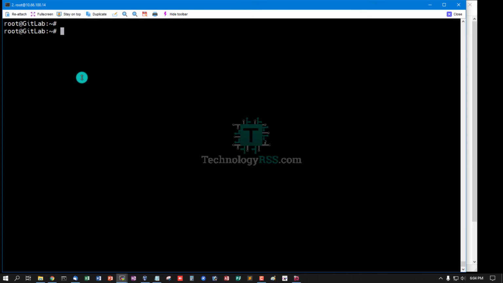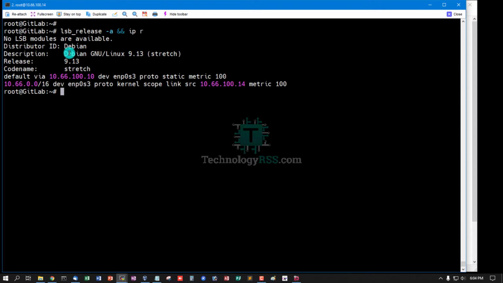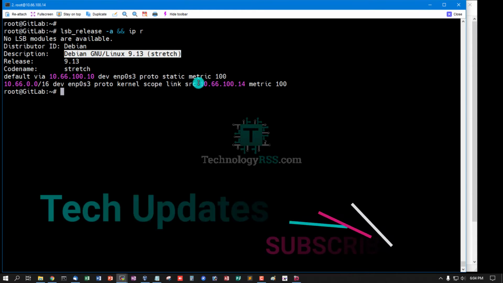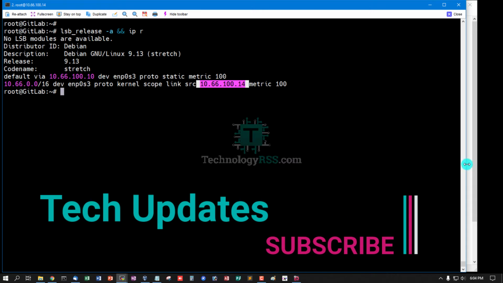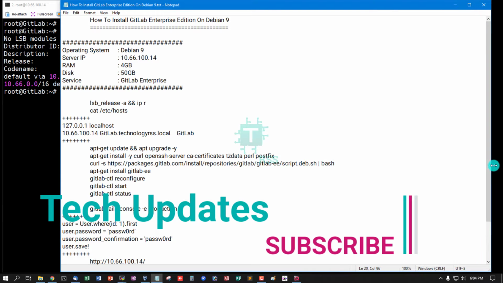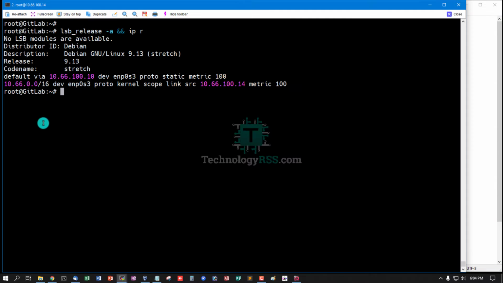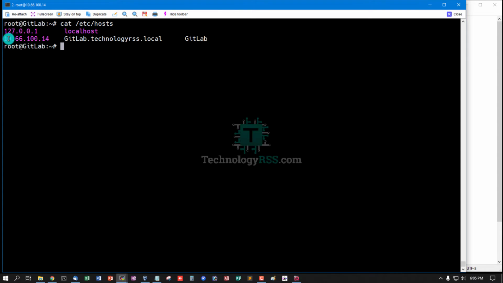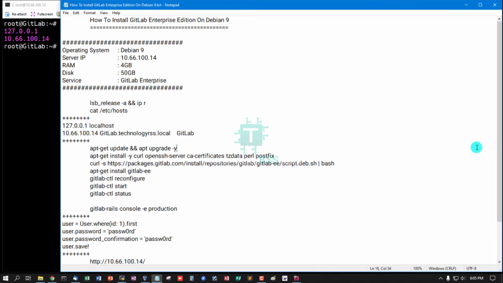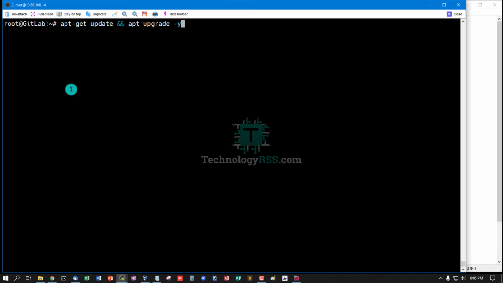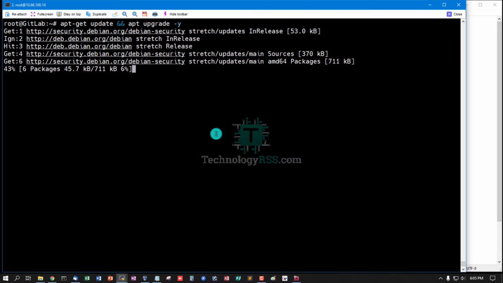Now I am checking the server version and IP address. This is my server version and this is the IP address. And check the hosts file, and you must add your server IP address and fully qualified domain name into the /etc/hosts file, and then update and upgrade the server using this command.